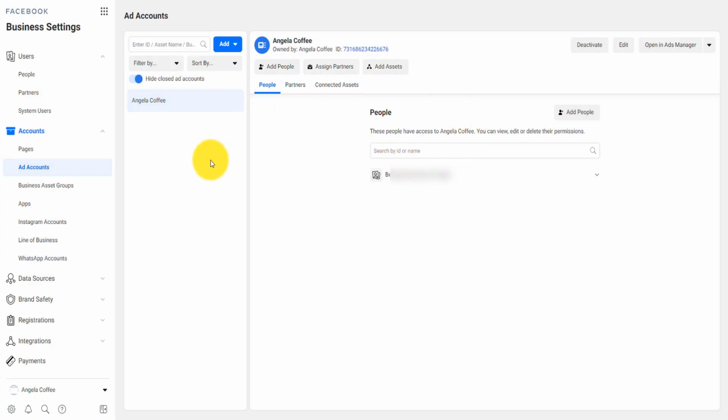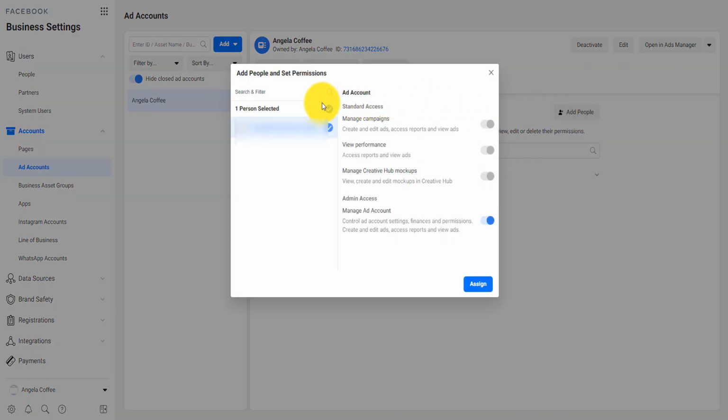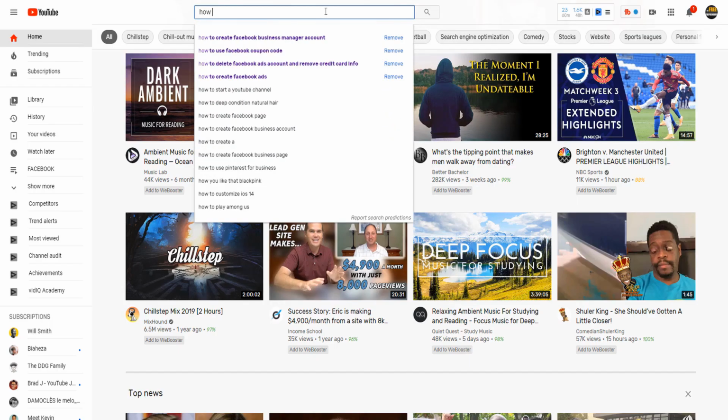Close. After this has been created, below are the people that have been assigned to handle the ad account. You can add more people. You click on add people. In order to add someone, you will first need to send a request to be an admin on your account. After they are an admin on your account, you will see them on the left here.